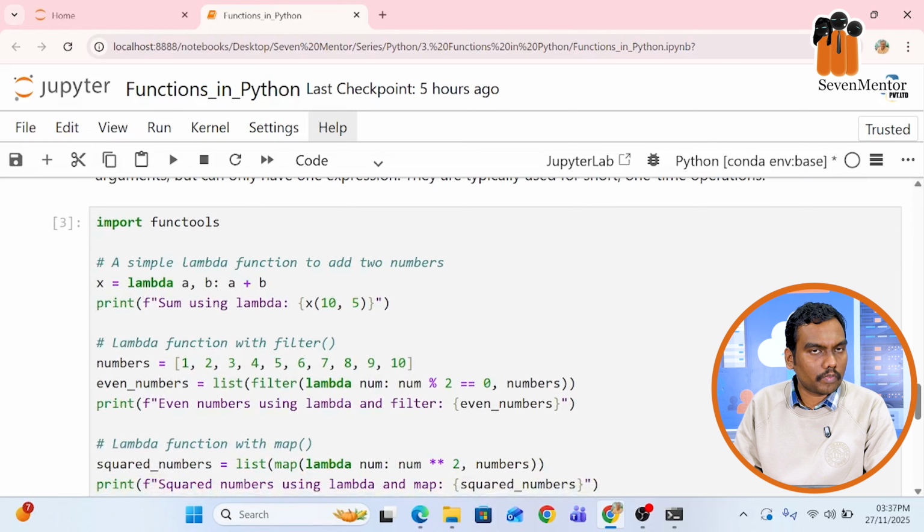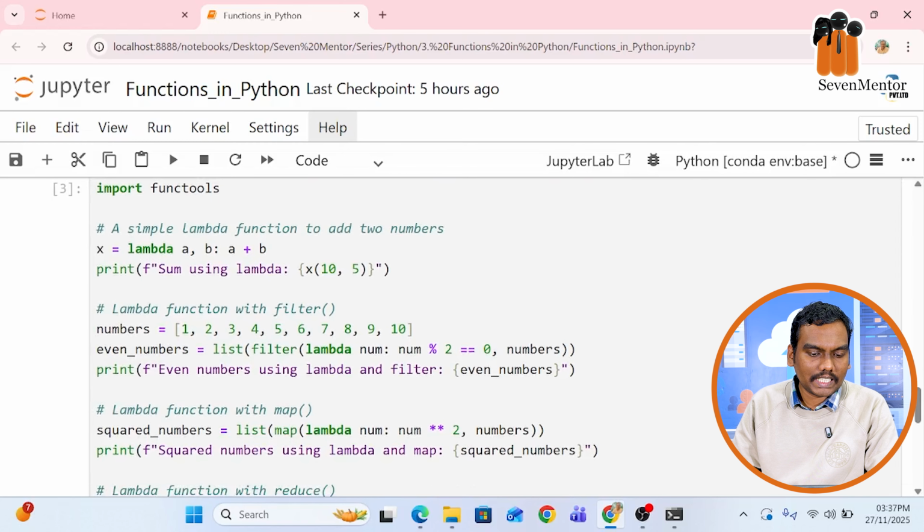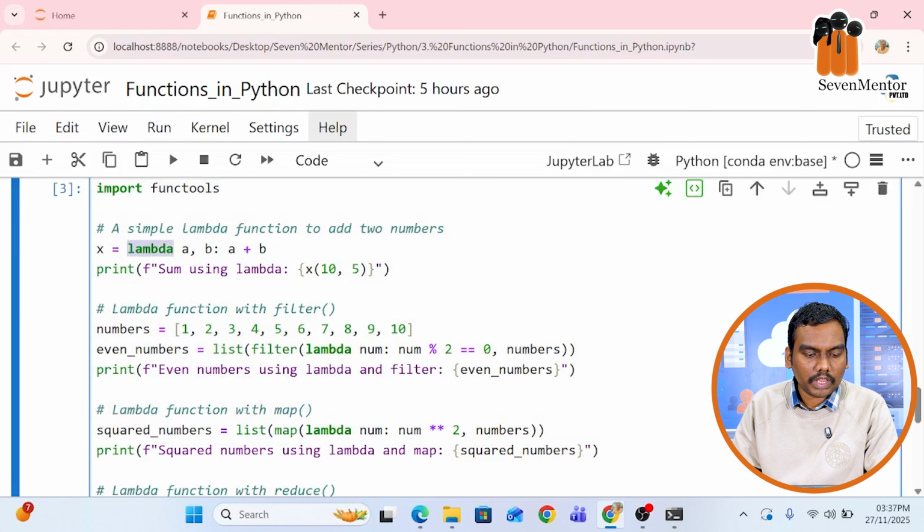So let's first import functools. Functools is used to call higher order functions. Let's define a simple Lambda function here: lambda a, b: a + b. You can see this Lambda function started with the keyword lambda. Then we have passed the arguments a, b, colon, and this is the expression. This expression is nothing but the logic which we are giving. The output of this Lambda function would be the addition of these two numbers. If you call this variable x and pass the values, the expected output is 15, since we have passed the two values 10 and 5.